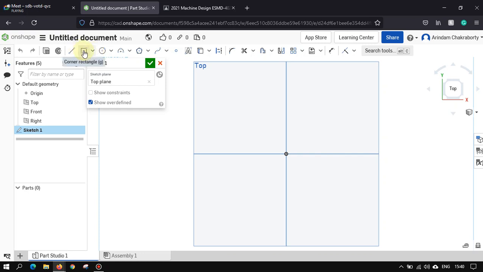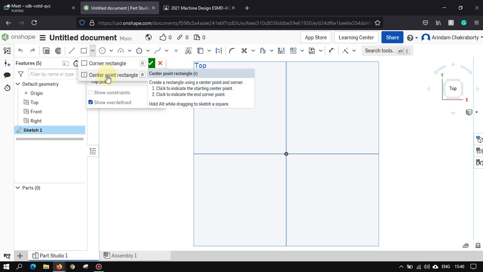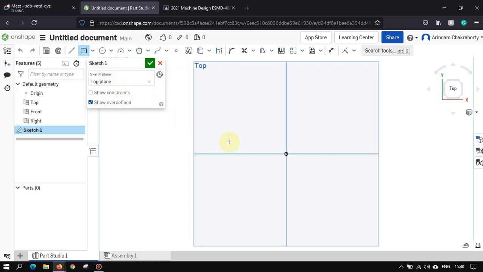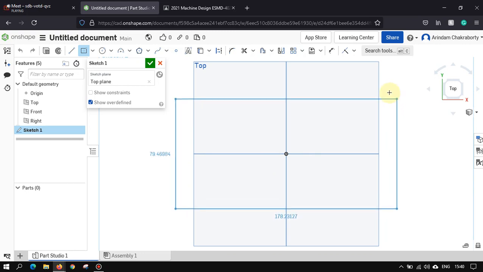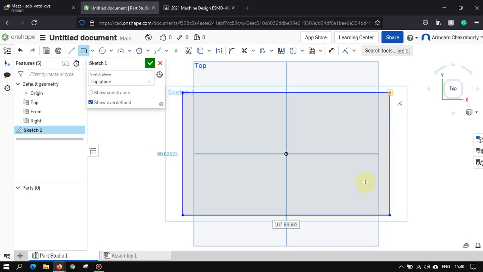Next I'll go over here. This is the rectangle command. Click on this point and you'll get the center point rectangle. I'm repeating, center point rectangle. It is a shortcut way. Click on the center point rectangle, then click on the center and click like this. Give anything. You don't need to measure, and you don't have to give exact values right now.